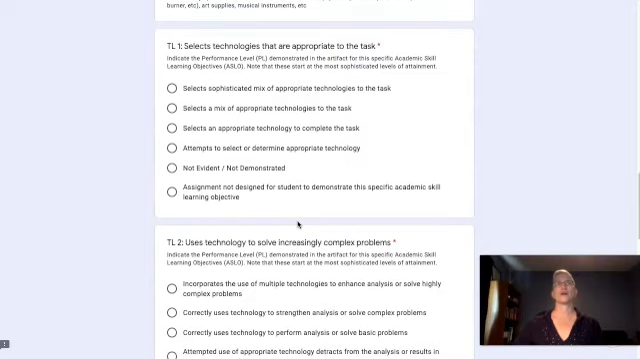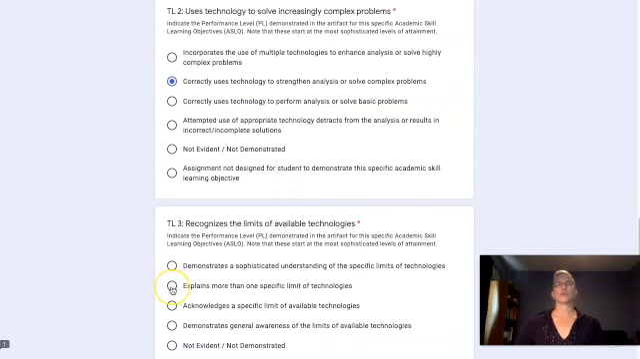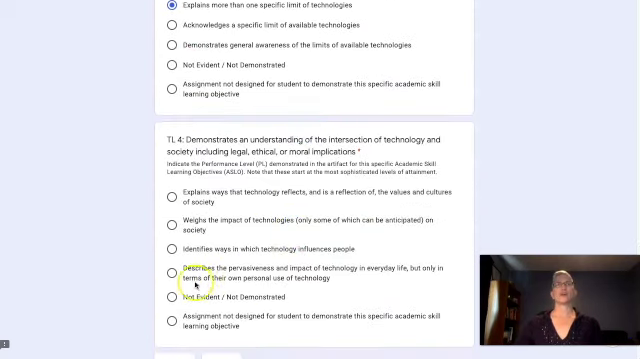Then you'll see the 4 technology literacy skills. For each skill, you will look at the student artifact and make an evaluation of the level of performance the student demonstrated in that assignment. Not every assignment is designed to assess each of these specific academic skill learning objectives. So if you encounter one that your assignment is not designed to assess, there's a way for you to indicate that. So look at the student's work, look at the descriptors here, which again are word for word from that rubric, and make a determination of what you see the student doing in this one assignment.